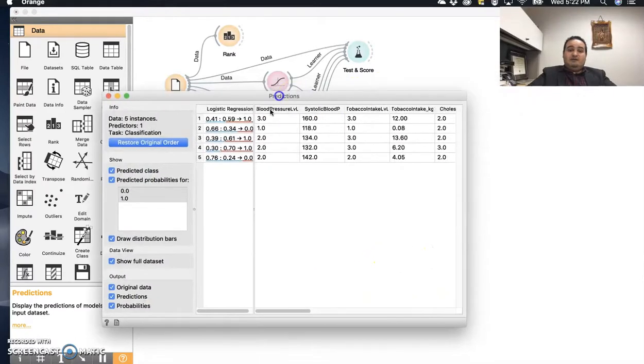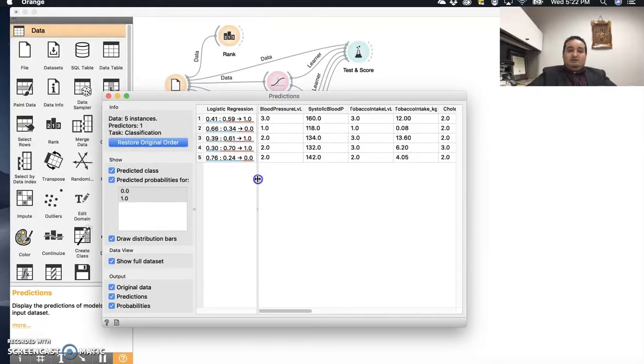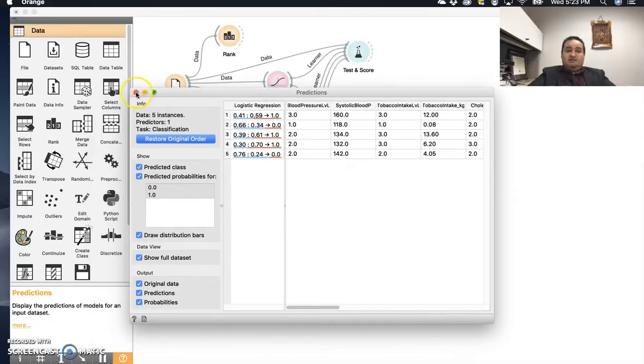So now our model, logistic regression, tells us that the first patient will have coronary heart disease, and the probability is 0.59%, right? And then the second one will not have, the third one will have, the fourth one will not have, and the fifth one will not have. So you get the idea here. So 1 means the presence, and 0 means the absence of coronary heart disease. So that is for logistic regression.